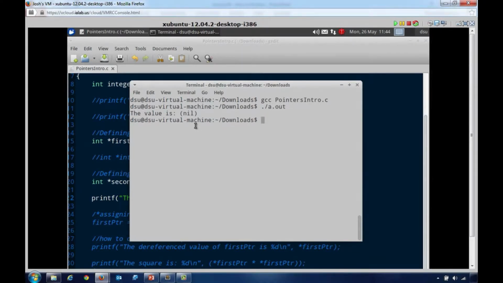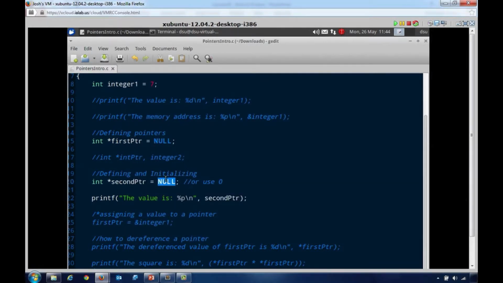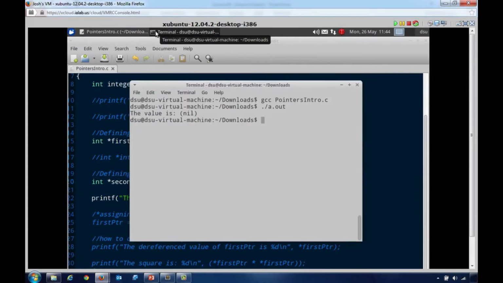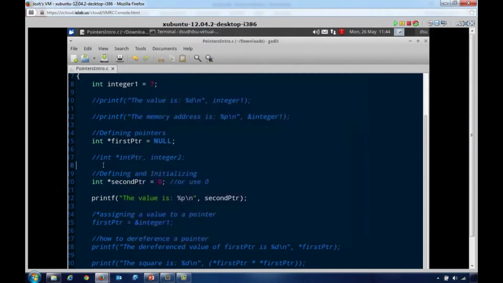All right, the value is nil. Okay, so that's typically what you see when you try to print off the value of a pointer that's been zeroed out. Okay. If we go back here, we change this to 0. We'll save it, we'll recompile it, we'll run it, and we have the same exact result. Okay. So again, it's up to you. The important thing is that once you declare a pointer, you do something in order to take control and make sure that you do not get unexpected behavior inside of your program.